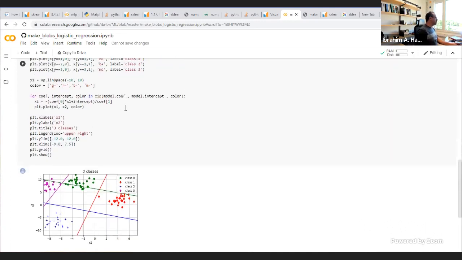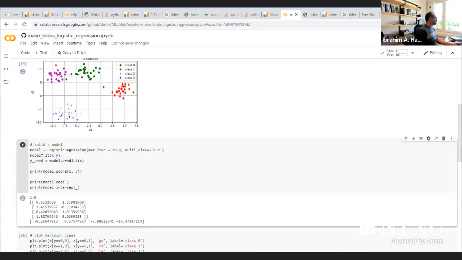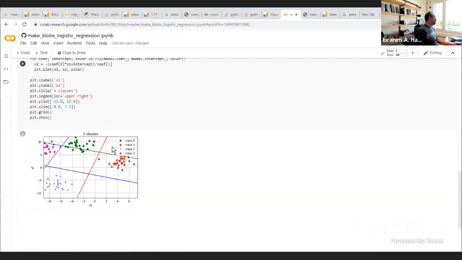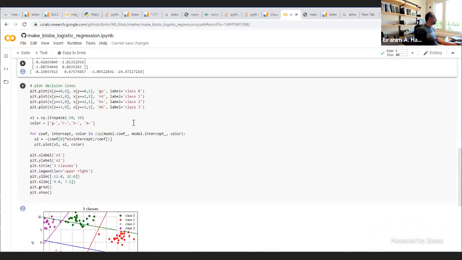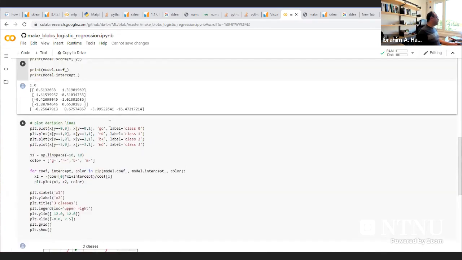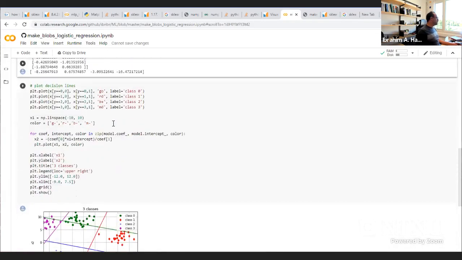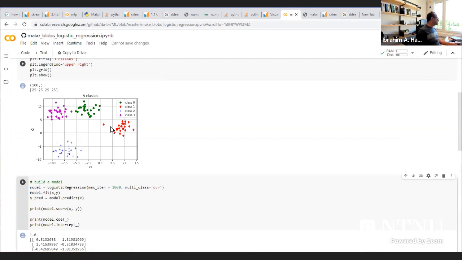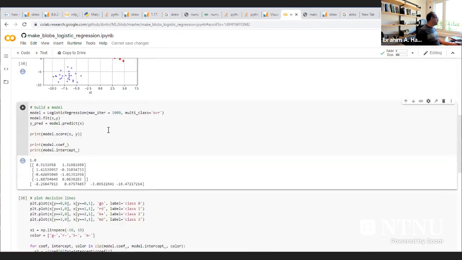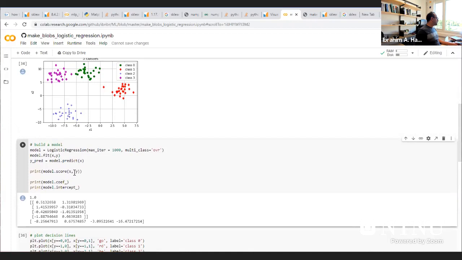So for this model, we have 4 classes now, and we have those parameters of the lines, and we can plot the decision lines. Stefan, if you can also check the prediction error, it would be great. So this one, it's model score. It's 1, which means 100%. So we need to double check this one.